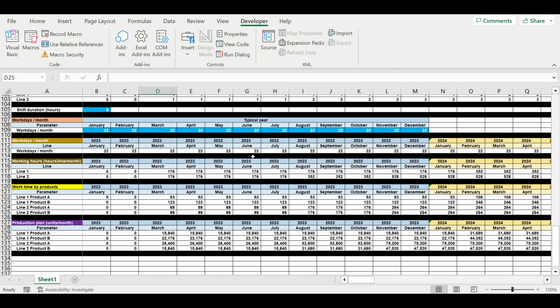Today we'll continue building a financial model for a manufacturing business idea. Today we will start talking about direct expenses, direct costs.